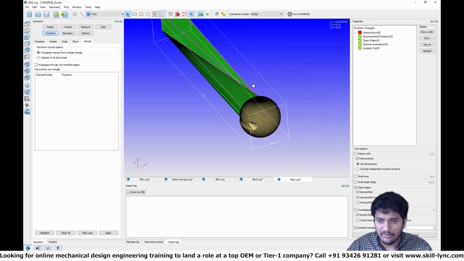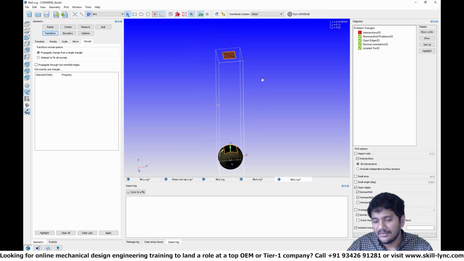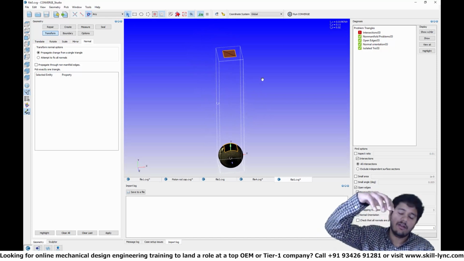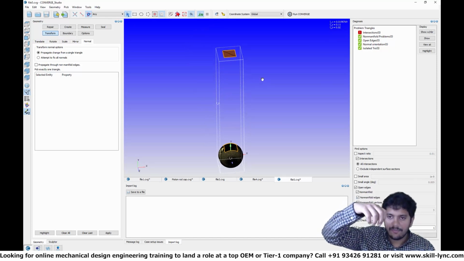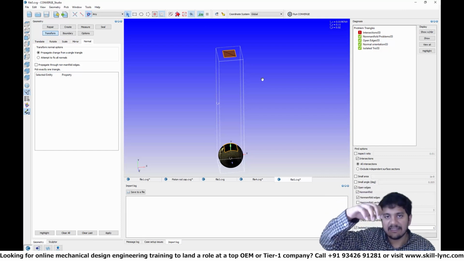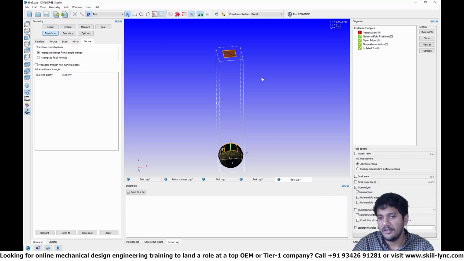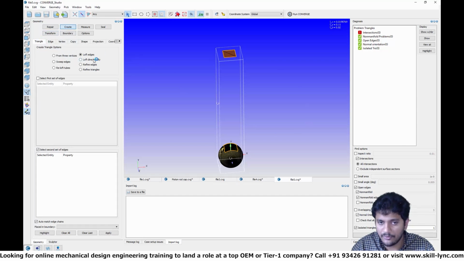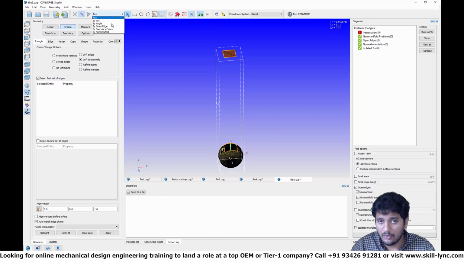So I'm going to undo this. The reason why this is happening is you're trying to loft, right? And if the top and the bottom contours are exactly the same, then the loft is going to be perfect. But since the shapes are a bit different, we need to do something called a directional loft. So I'm going to go to create triangle, and I'm going to use loft directionally. I select open edges, I select this loop first, and then I select this set.